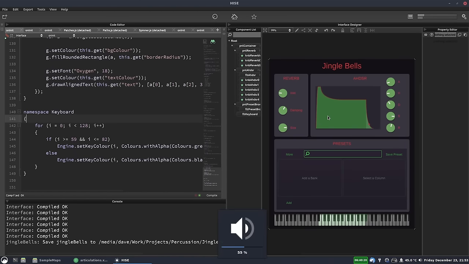Now, it's hard for me to tell with how I've got the audio set up if the volume's okay on this, but I'm just looking at the meter up there and it seems okay. But if you get this project on your system and the volume doesn't sound quite right, you can tweak it, tweak the velocity curve and stuff like that.